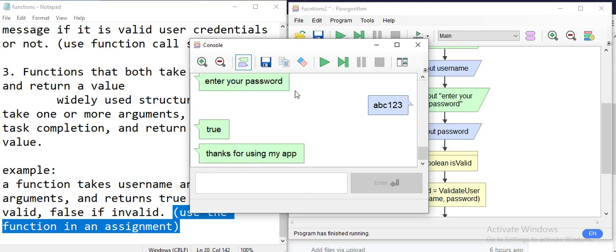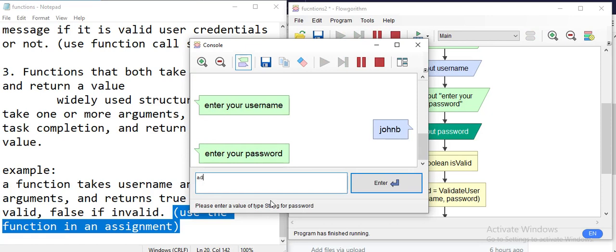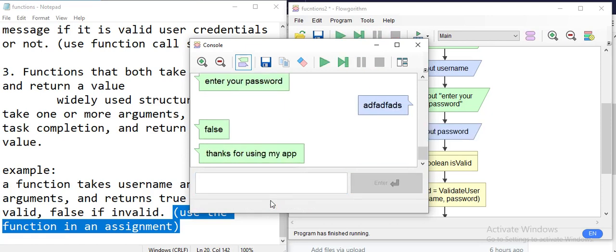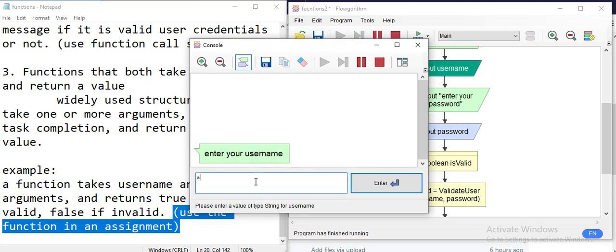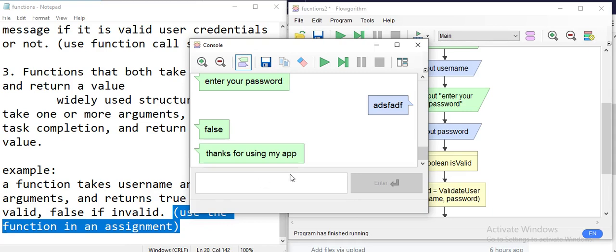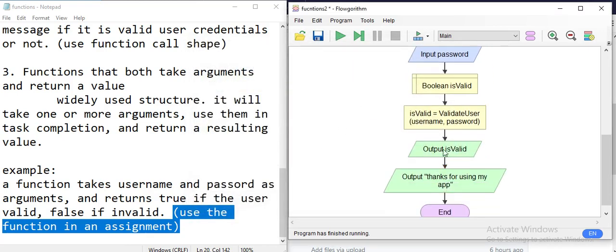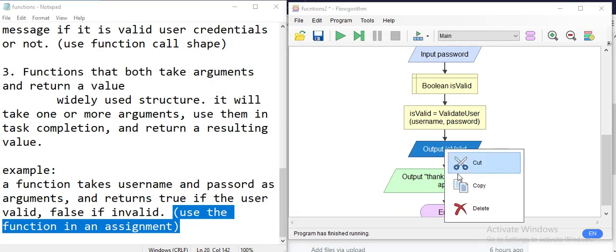Yes. And now one more time. Enter John B with a wrong password. It should say false. Okay. And then another one. I enter a completely wrong username and password. It returns false.